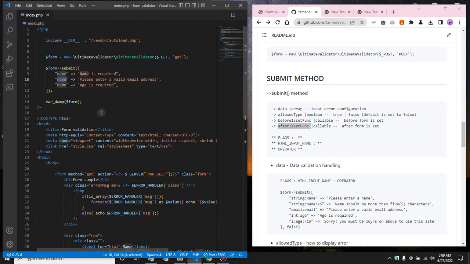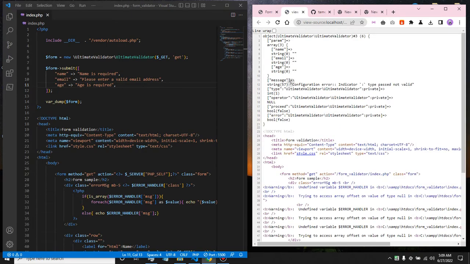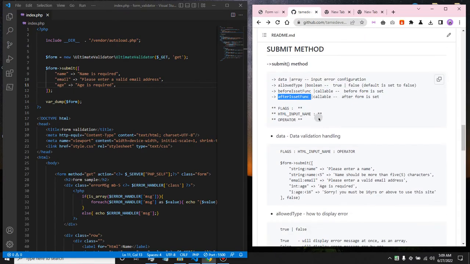So this, I'm going to say this is an email, the name is email, but right here we're going to have some error. If you check it, you're going to see the message says configuration error indicated, type pass not valid. So if you go here, you see how we pass it. So the first one is the flag, followed by colon, and the HTML input name, followed by colon and operator if you need any operator. So I'm going to show you how we use that.